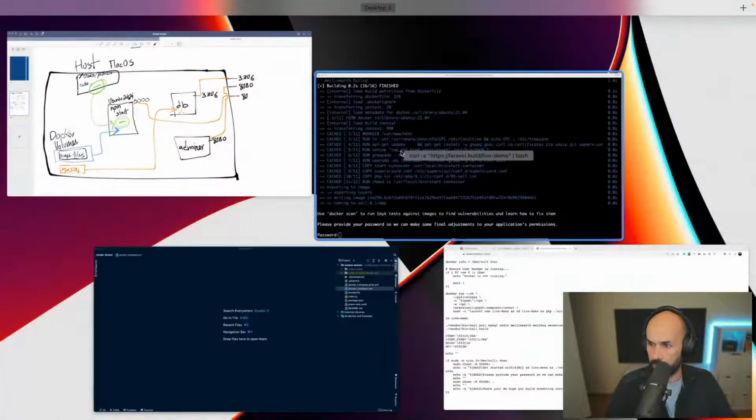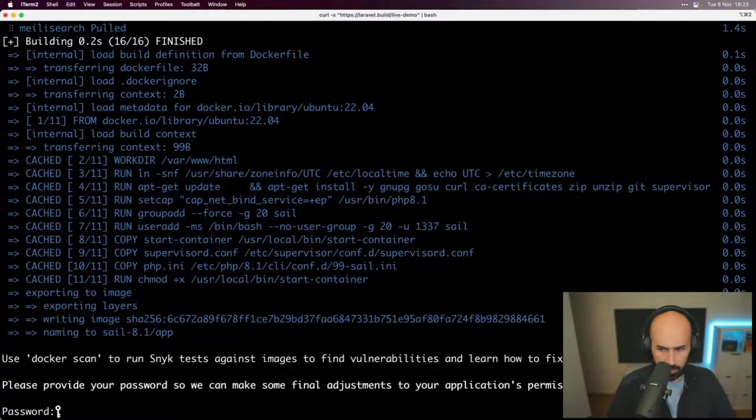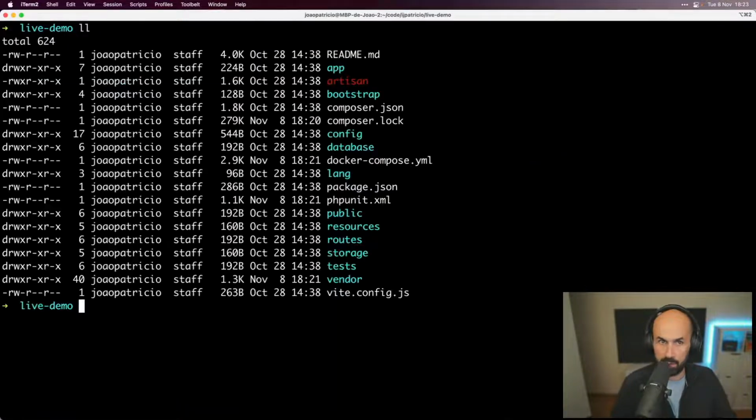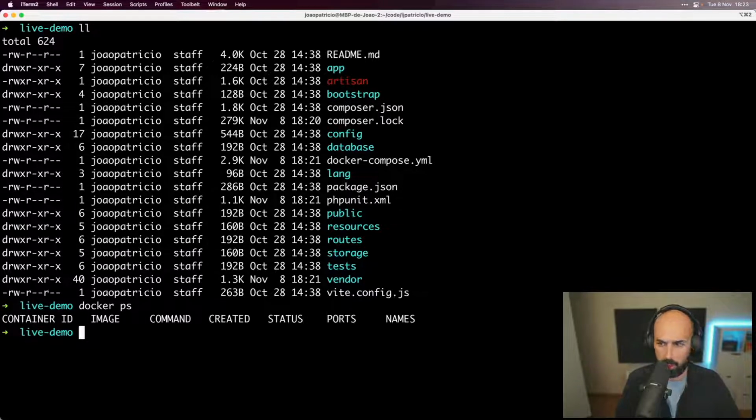Where did we leave it? Here we go. Yes, and it's exactly asking for the password. And there we go. So if all went well, we now have a folder, live demo, right? That was installed inside the container. And that container no longer exists or is no longer running because of the --rm. So what we're going to do now is just, well, inspect what we just finished installing.